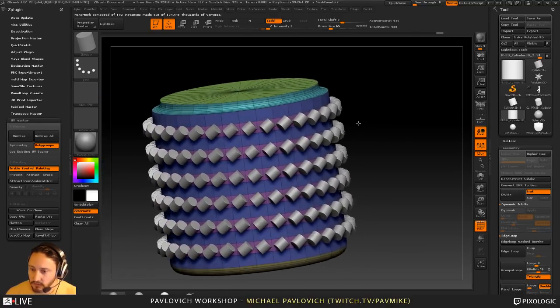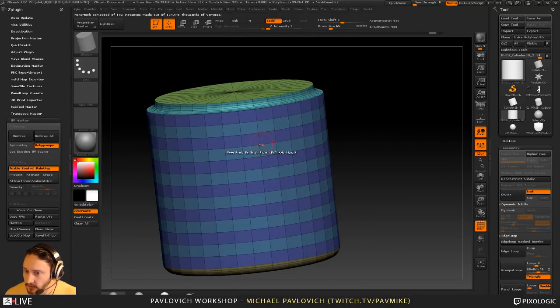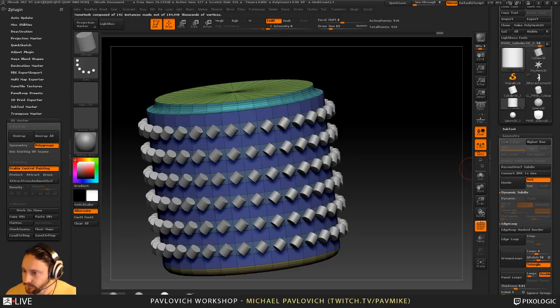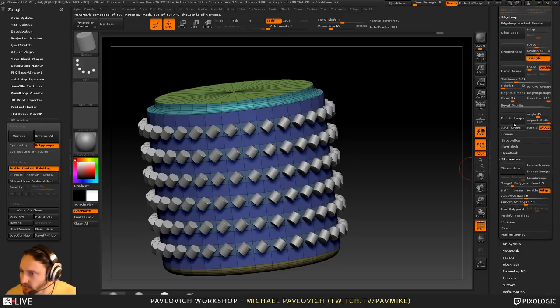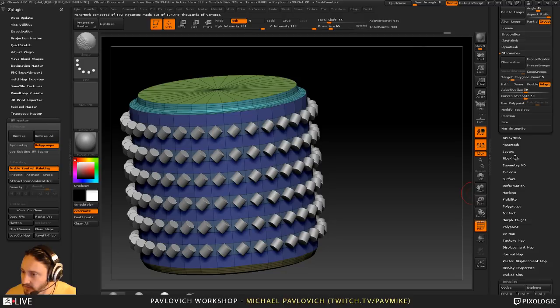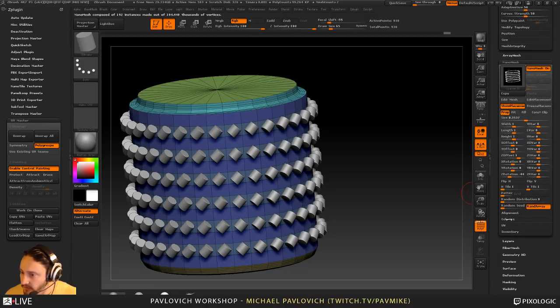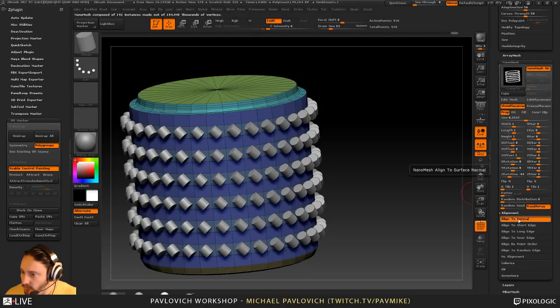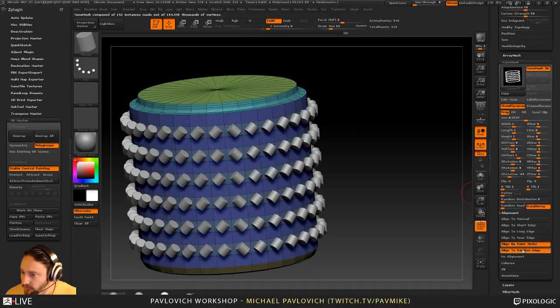They're all pretty uniform. One thing I like to do though, just in case, is go to geometry, edge loop, and then under edge loop, I like to do align loops. You can do that when you go into your nanomesh properties down here in the nanomesh menu. You can actually go through under alignment, say align to normal and align to short edge, long edge, point order, random edge, all that good stuff, and no alignment.